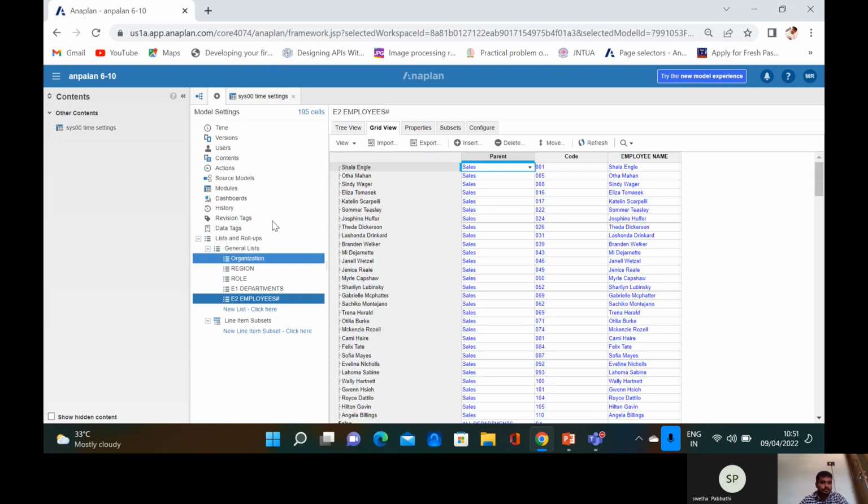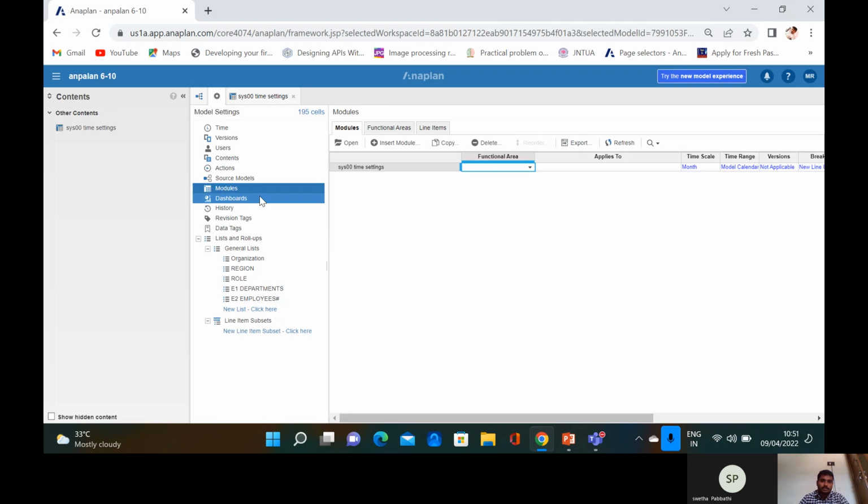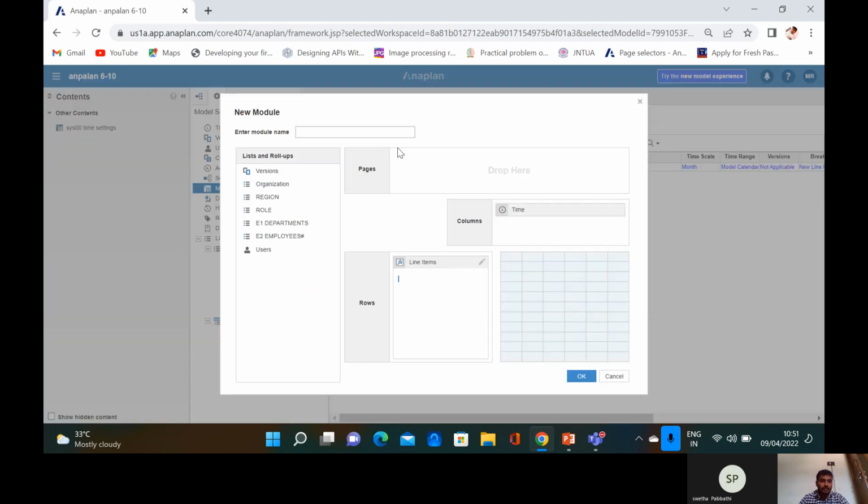Yeah, this is the list. Now I am creating one system module. In the model settings bar, select modules, click insert module, and type the name of the module.